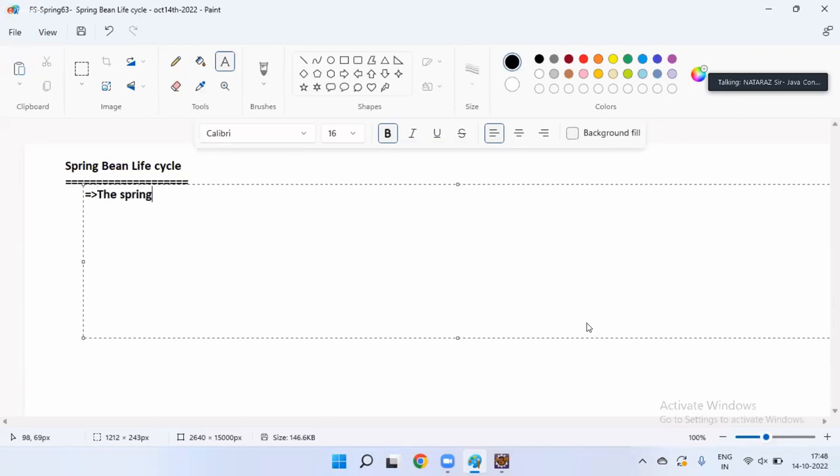The Spring's IOC container manages the Spring bean life cycle. Right, boss? The Spring's IOC container manages the Spring bean life cycle. Comfortable, my dear?